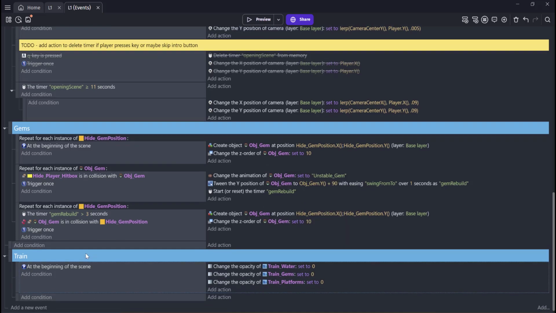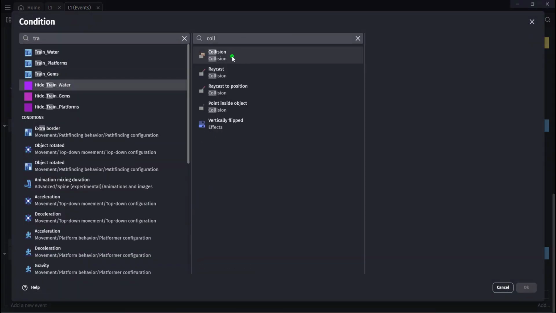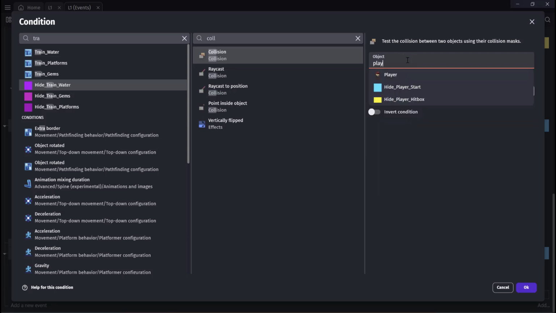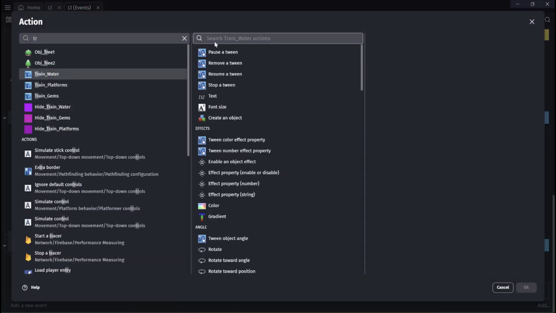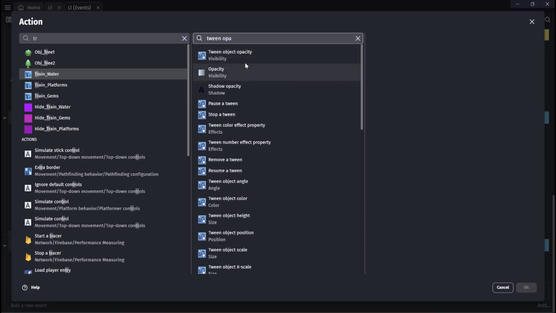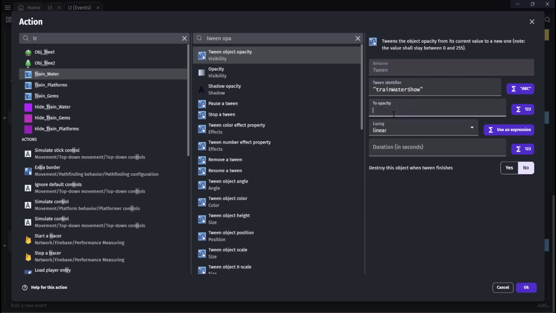Let's go ahead and press Shift A to create a new event. I'm going to start typing train. And then for the train water object, we're going to search for collision. The collision object will be the player, and press OK. Let's go ahead and create a new action for the train water object. We want to tween the opacity. The name in the tween identifier, we'll create it as train water show. Don't forget your double quotes. Set the opacity to 255. Easing will be linear, and the duration is going to be 3. We do want to destroy the tween after it runs, so toggle this to yes and press OK.